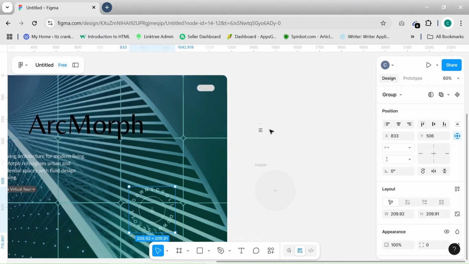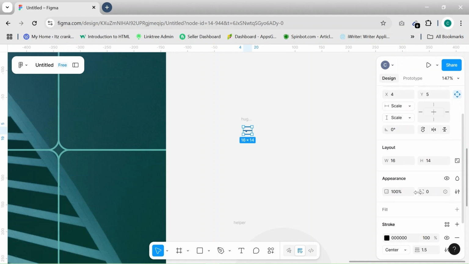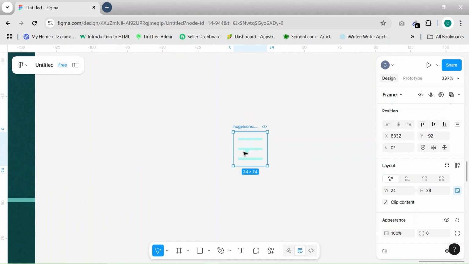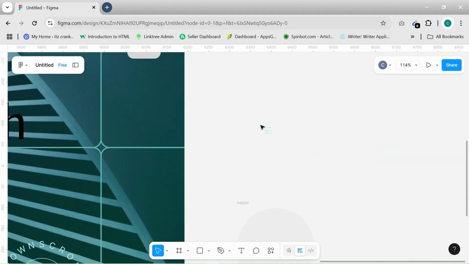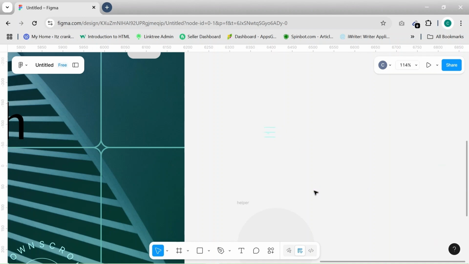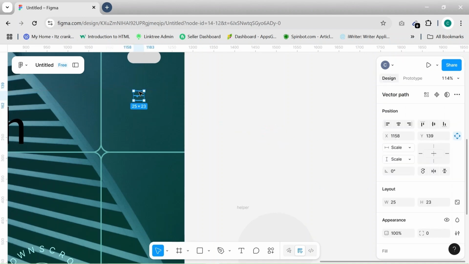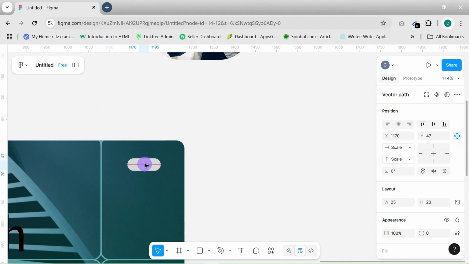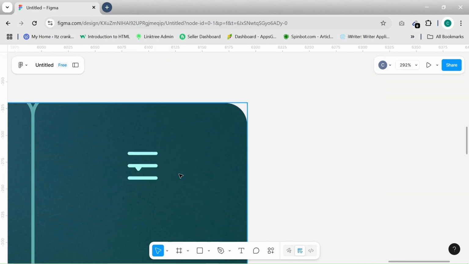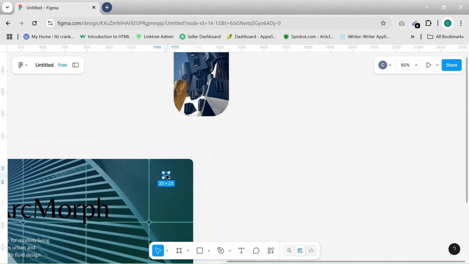Let's see. Okay, same for the icons. Stroke, same color. Alright, remove the frame. This icon, yes, we need to increase by 25, 23. Place back to the top of the place where we have this. Okay, we need to increase the stroke here. Good enough. Remove this. Right, it's working.